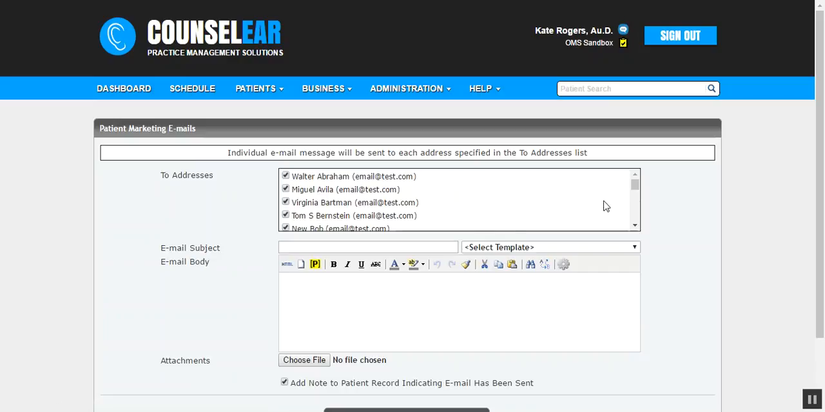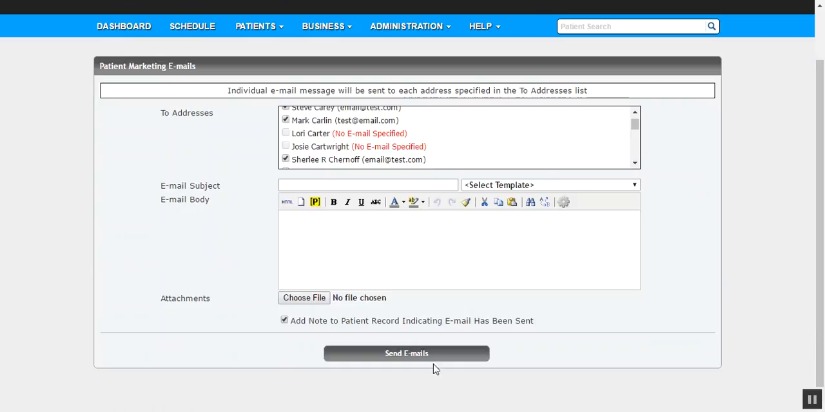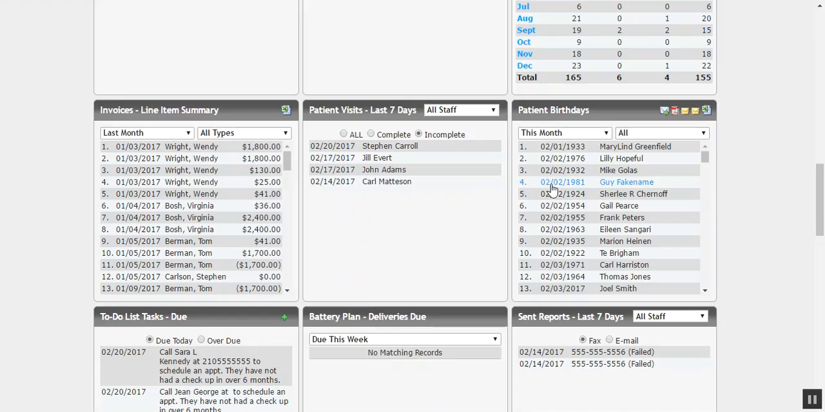So you would simply bring up the list. It lets you see all the patients and their email addresses or lack thereof. So if you see anything in red, that means they do not have an email address. You'll notice they're automatically unchecked. You'd pick your template, insert the language, make any modifications, and then click send emails. Okay, so that enables you to very quickly identify that list of patients and get those emails sent out just as fast.